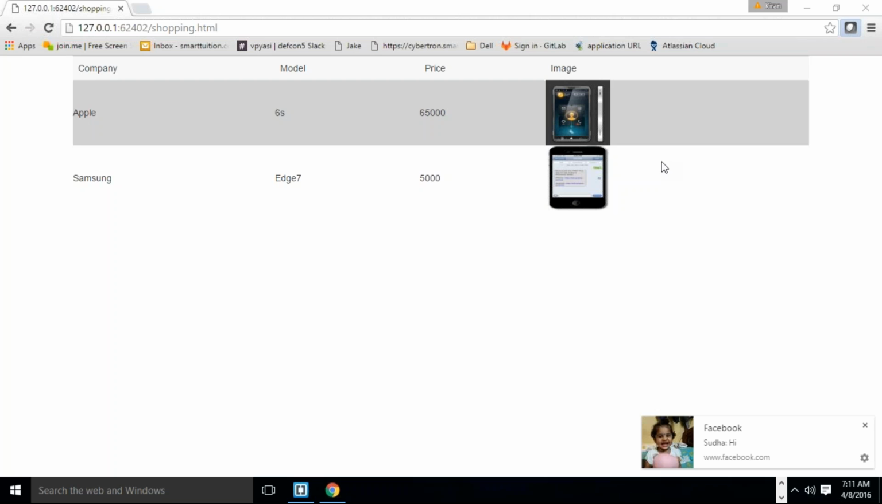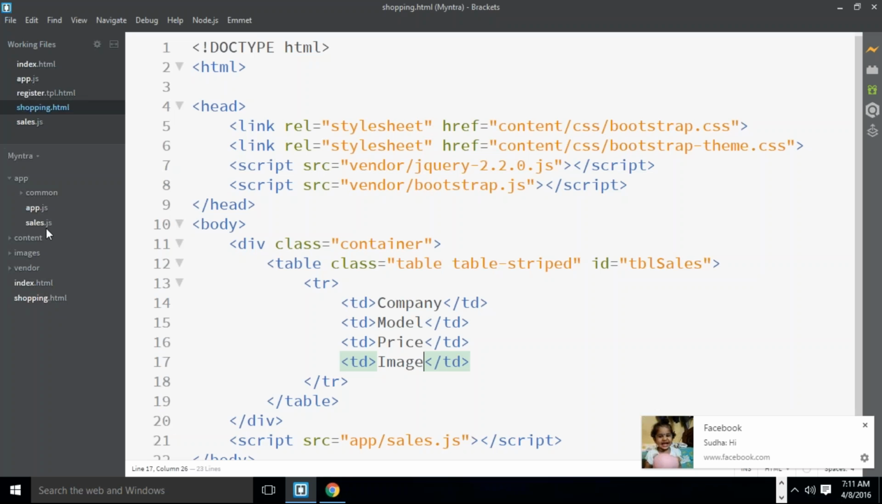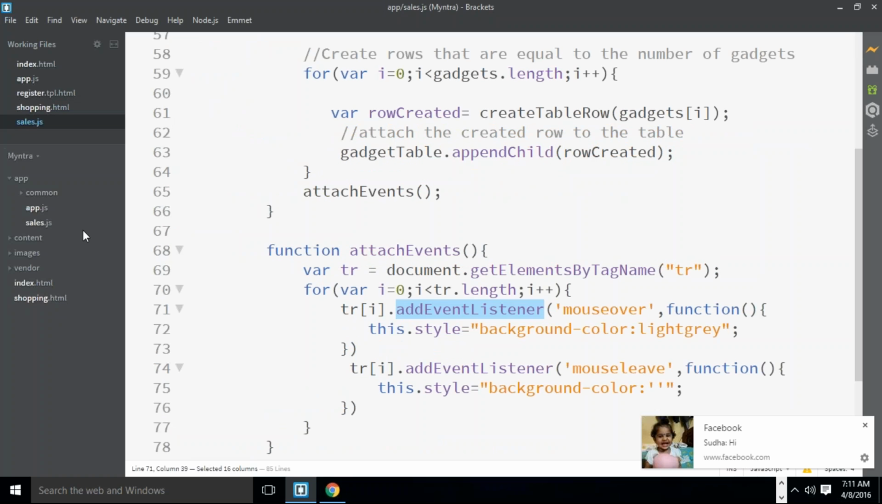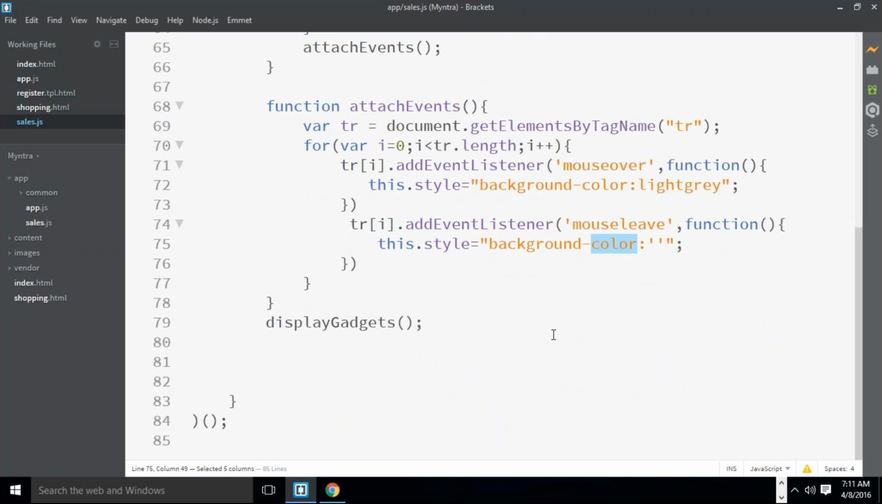So if anyone has questions, you can ask me. Yesterday, we also discussed how to dynamically add the events. If you look at that, we added the mouse over and mouse leave events, and then we also created all the rows dynamically. So everything is dynamic in this particular page.